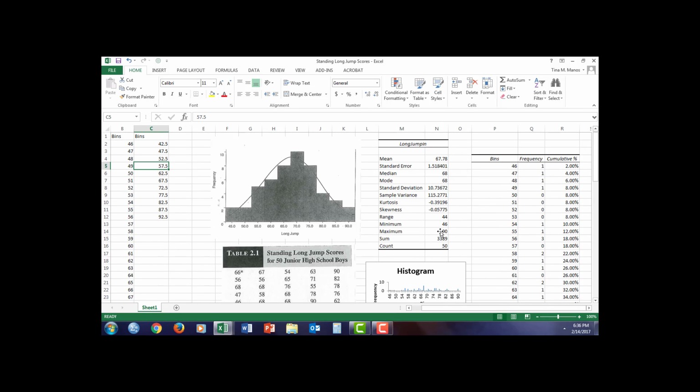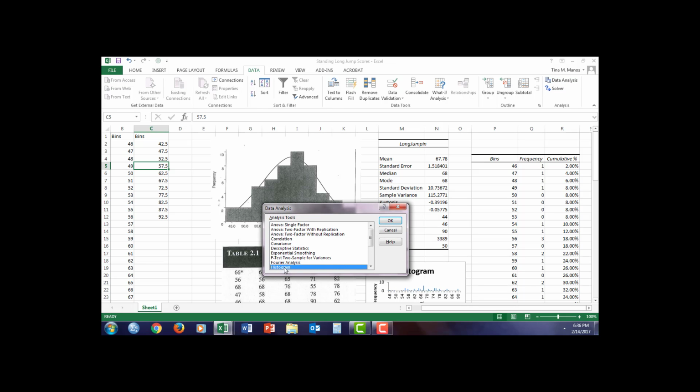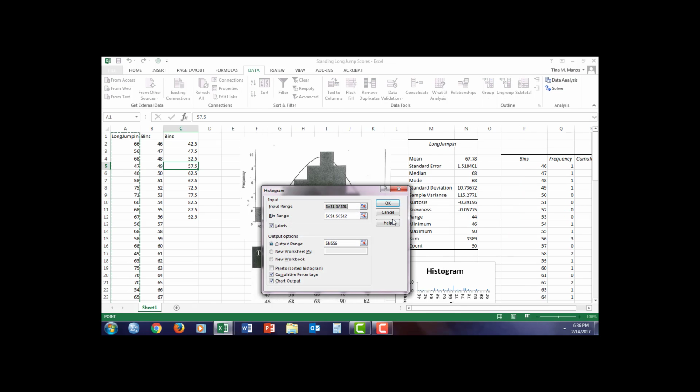I now can run another round of data. I'm clicking on the data tab up here, coming over to data analysis. I'm going to click on histogram and click OK. I'm going to choose my input range, which is the same, the long jump score. Only in this rendition of running this program, I'm going to select my bin range being this column.